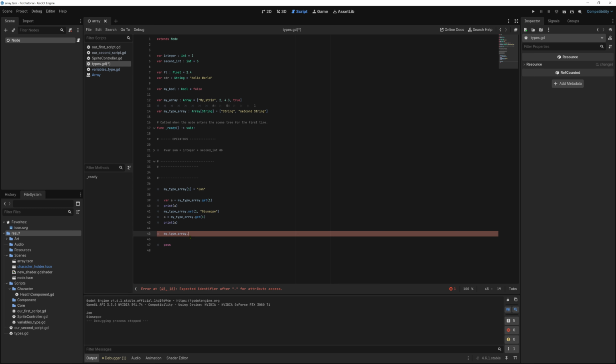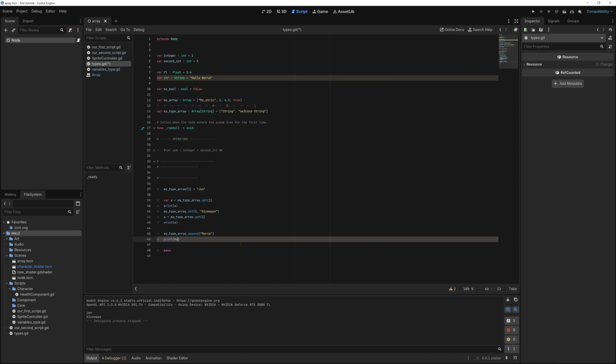We're gonna append, and you want to append a value. So let's say we want to append Maria. Now if I print again my type array, we're gonna have the new array with the new element called Maria. In this case it's gonna be on the index 2: 0, 1, 2.